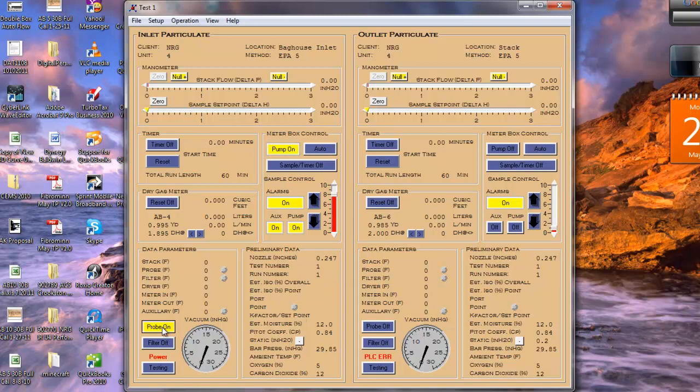Probe: you hit the probe on button and it will start heating the probe. Probes won't heat if it doesn't record a temperature here, but when it is turned on and it is heating, this little indicator button will turn red, indicating that the probe is in fact heating. Same with the filter on. This indicator would turn red and indicate that the filter is heating. You can turn them off after your test to allow the guys to change the filters and to brush the probe.